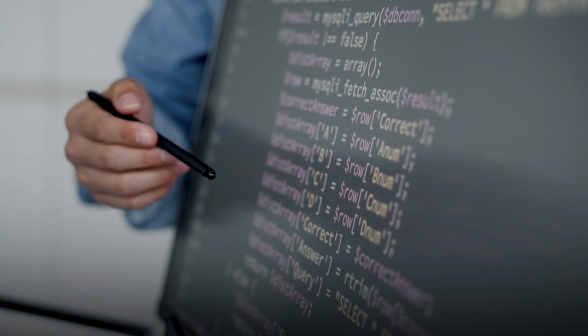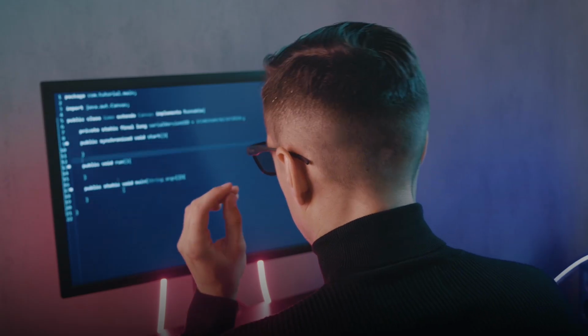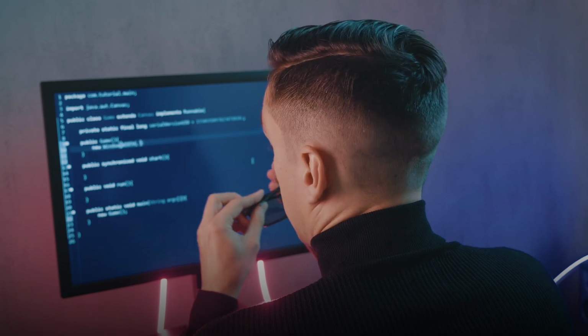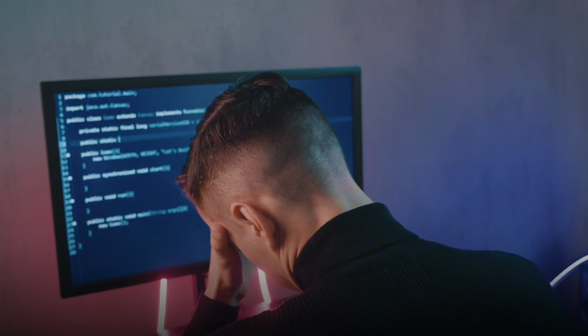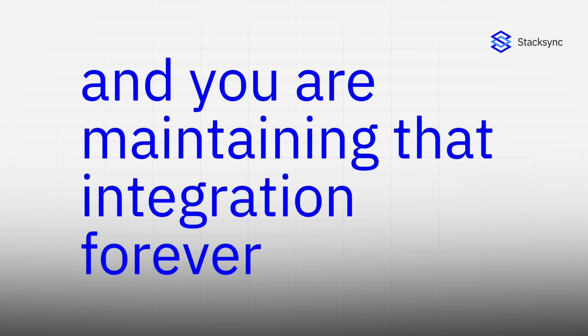Custom code means writing against two APIs with different rate limits. Salesforce gives you 100,000 calls per day. Zendesk caps you at 700 requests per minute on a good plan, and you are maintaining that integration forever.